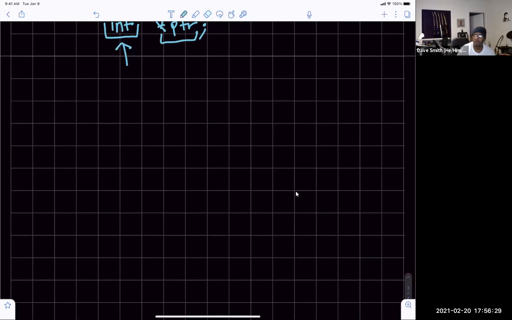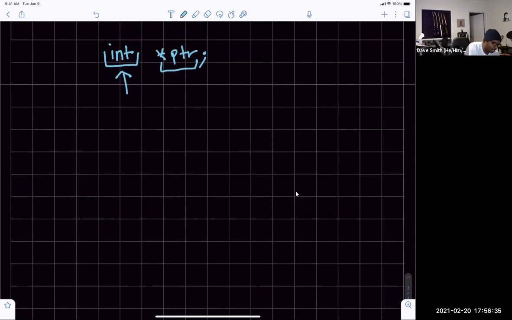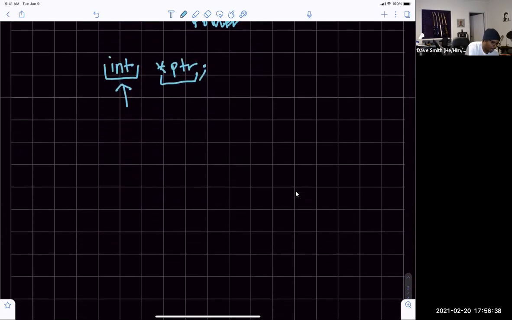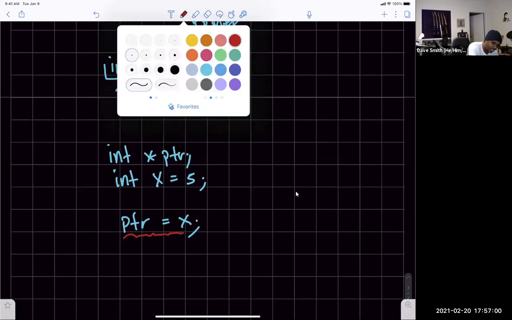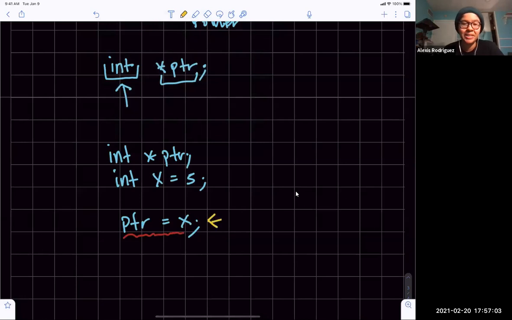All right. So now let's go ahead and start setting values. We figured out how to declare a variable, but I already said that I can't say int pointer PTR and then say int x equals 5 and then say PTR is equal to x. I can't do that, right? I'm going to get a red squiggly line. And why am I getting that red squiggly line? Because the pointer needs to point to a memory address rather than an integer value. That's correct.